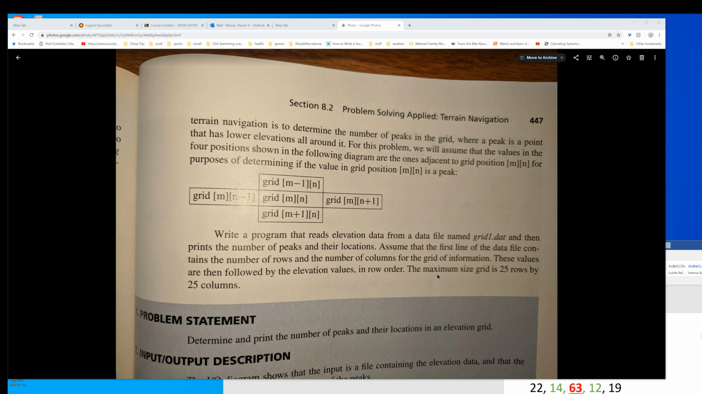Well, this one says maximum size 25 by 25. I'm not going to make something so large. I'm just going to use that data set that I had to go and create this.